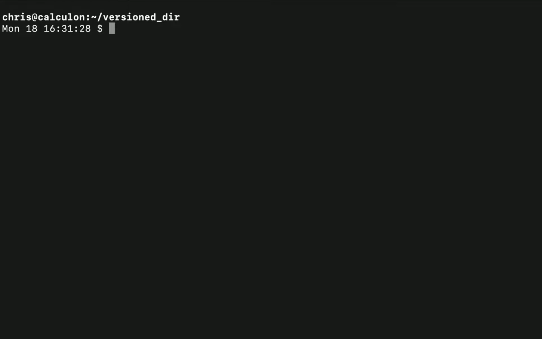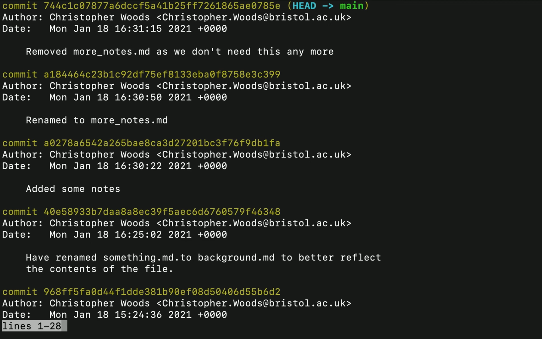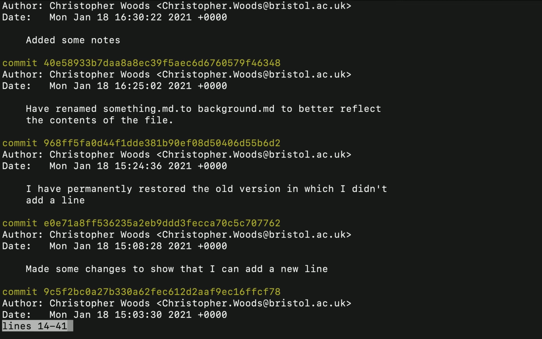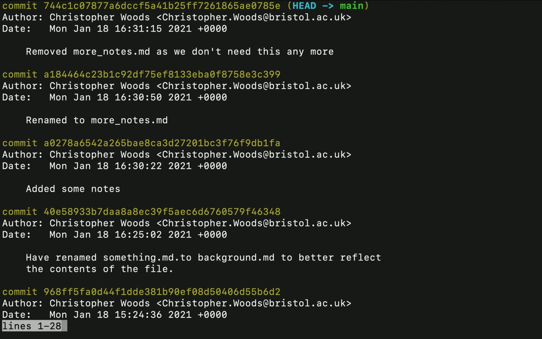Now finally we need to check out that old version of notes.md, because maybe we didn't really mean to delete it, even though we have committed a version without the notes. So let's use git log. Notice this is the git log where I'm scrolling up and down with the up and down arrow keys, so I will need to use Q to exit from here.